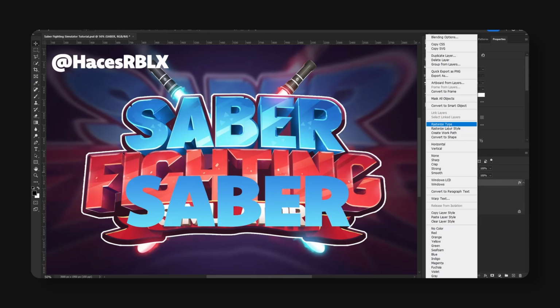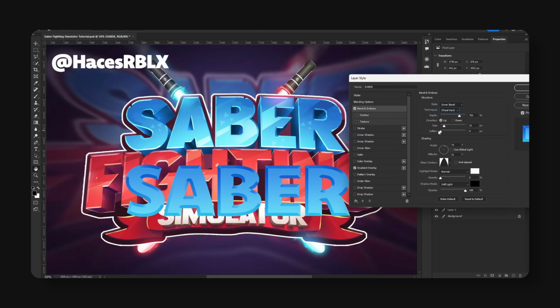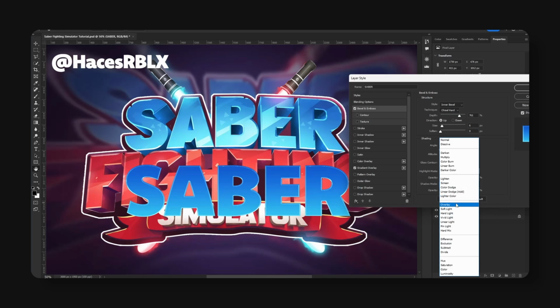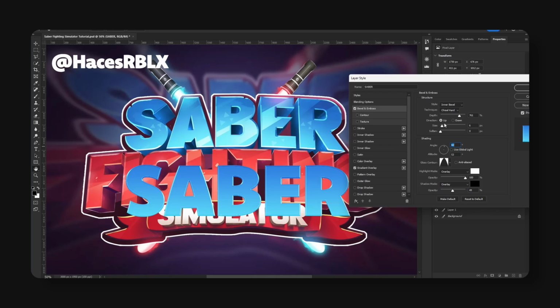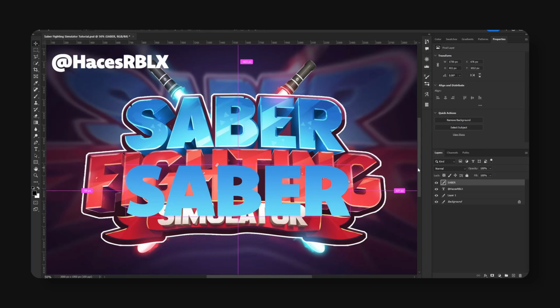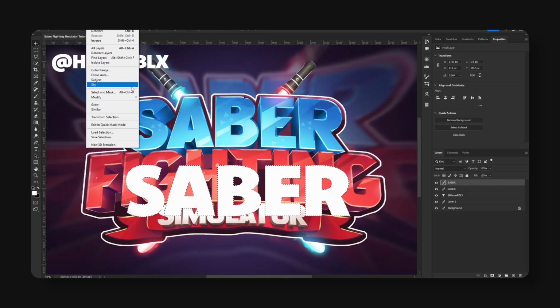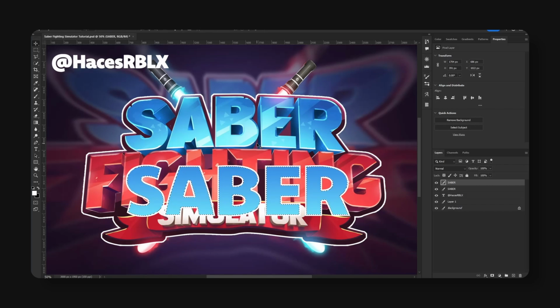Alright, right click rasterize type, and now I'm just gonna go back to bevel and emboss and just kind of see what looks good here. Just trying out some different options, changing the angle like so, and also the options up there. Okay, anyways, right click rasterize layer style, Control J to make a copy, hold Control click and Alt backspace to fill with white. Control click again, select modify contract by 10 and delete. And now we have a nice little outline.